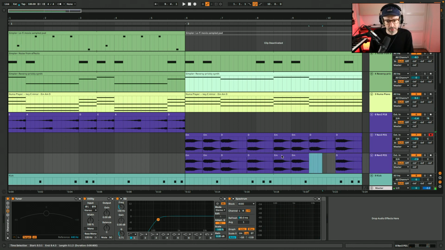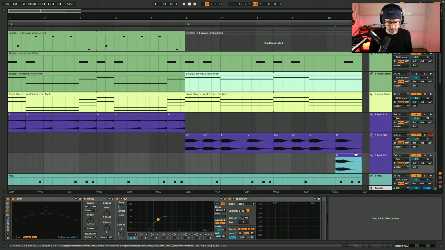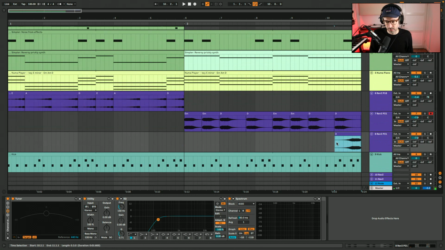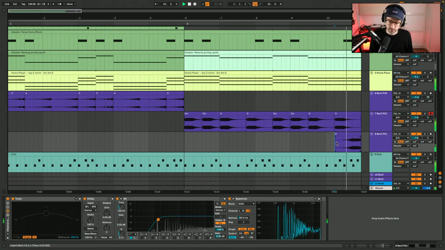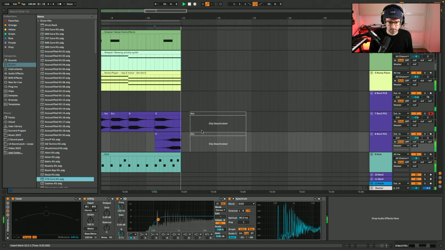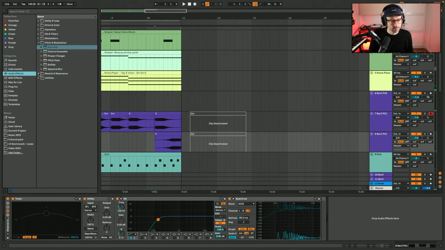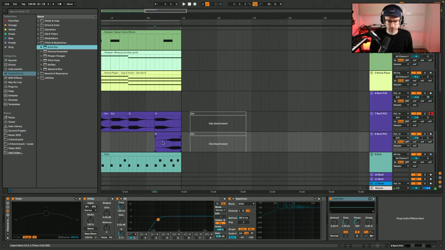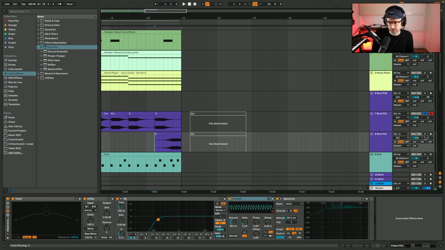I duplicate this chord track, and then I can reverse a few of them. So in the end, and on the reverse one, I'm going to use a tremolo to chop up the sound rhythmically. So that sounds like this.